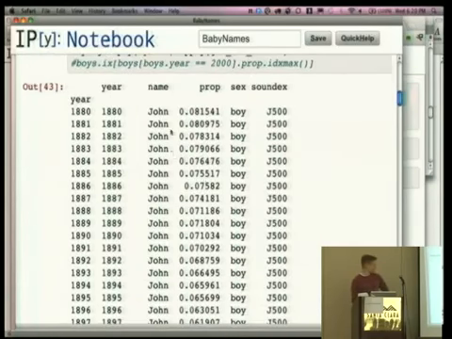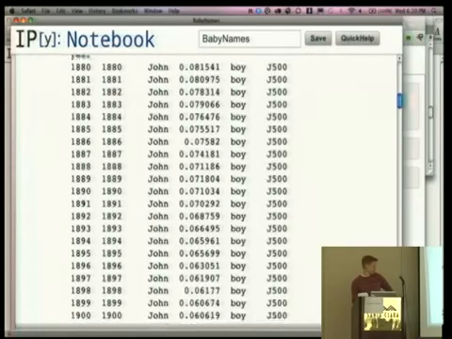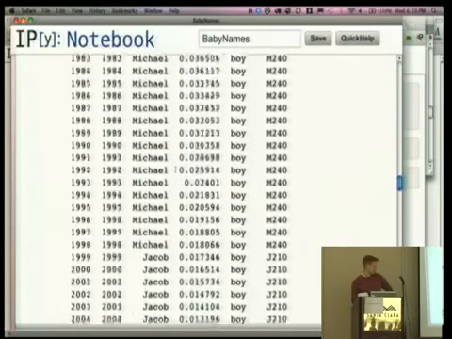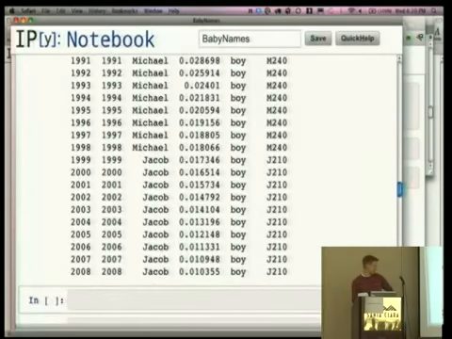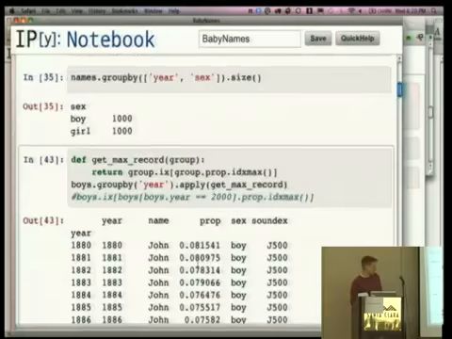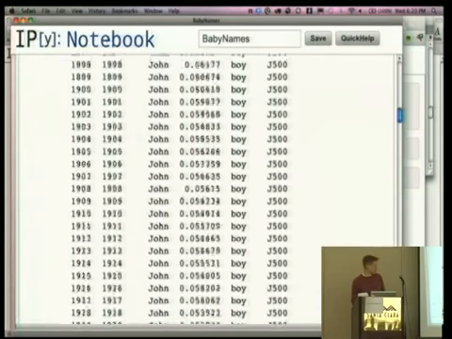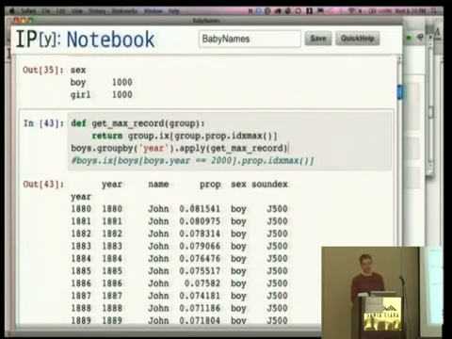Now we get a data frame where you can see it's taken each record and glued things together, and it's indexed by year. You can see that John was super popular, and the popularity goes down over time, and then it becomes Robert and James and Michael, and becomes Jacob at the end. So Jacob is super popular. But it's interesting that the percentage is going down over time. Only 1 in 100 boys is named Jacob in 2008, but 8 in 100 were named John in 1880. So the diversity of names is going up over time. That's one thing to notice.